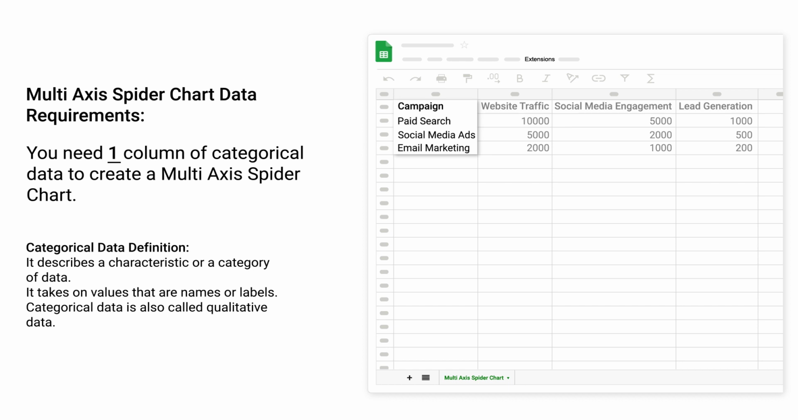You need one column of categorical data to create a multi-axis spider chart. Categorical data definition. It describes a characteristic or a category of data. It takes on values that are names or labels. Categorical data is also called qualitative data.